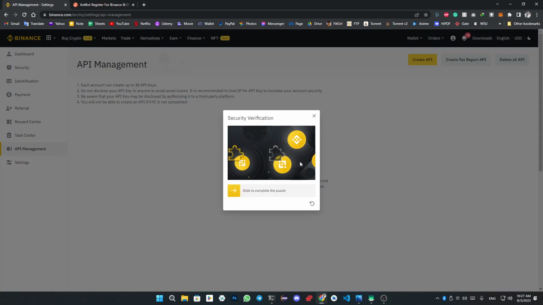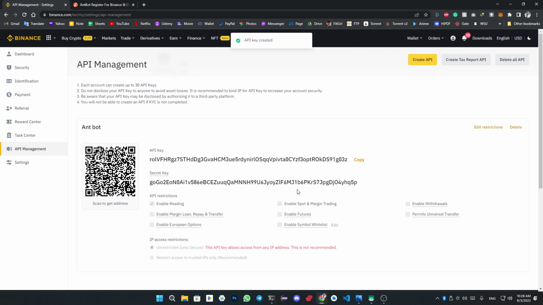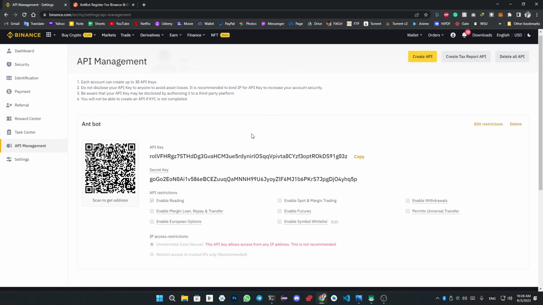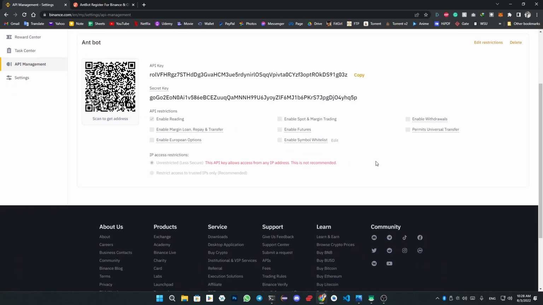Next, a simple verification, and you need to do all the security tests. I click submit, and you will see your API. I'm not blurring it because I'll delete it later. All you have to do is enable some of the API restrictions.